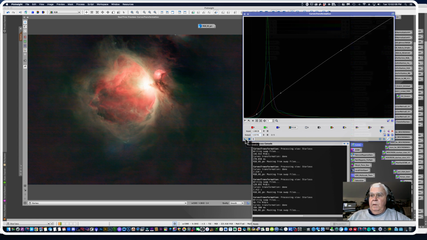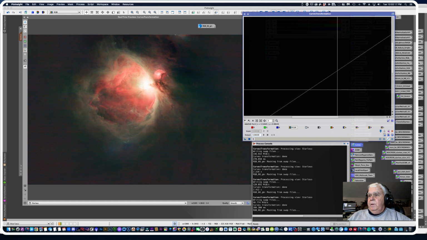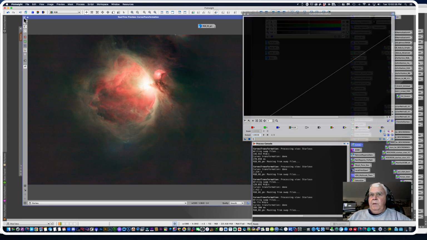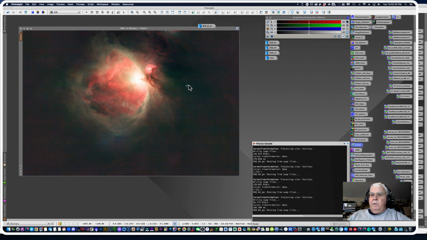Okay, let's reset. And now I want to lift a little bit of the nebulosity that's in that background. So now I think I'm just going to leave it the way it is. Background's fine. I'm going to close this out. Shut down curves.